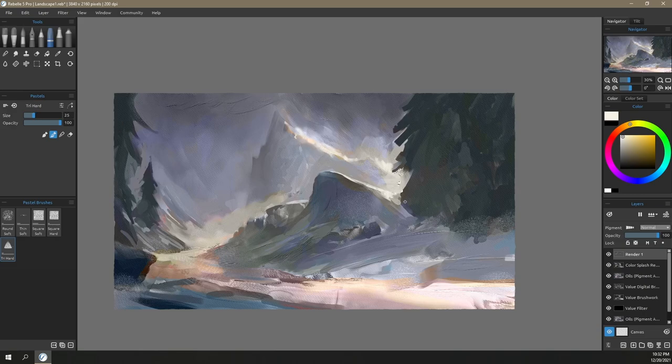And after I do my first render pass, I come in and I add a color dodge layer. So this is more of a digital special effect. And where I add this is where I think the sun, or the light coming from the sun, is going to be the most vibrant.